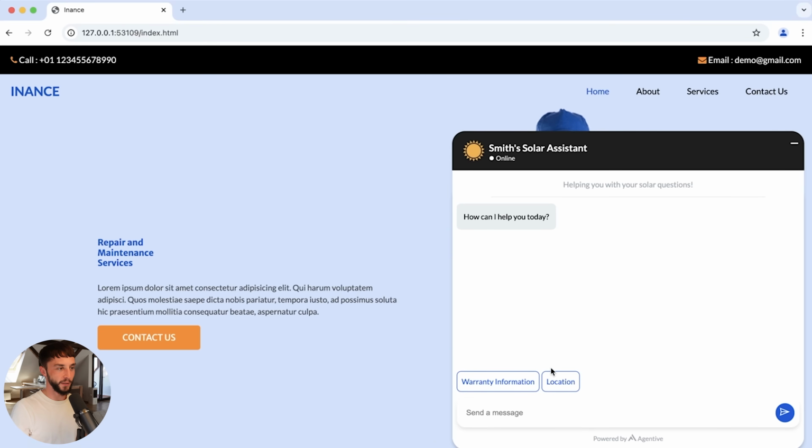And there we have it. We have our Smith Solar Assistant. If I ask for the location, we're going to be getting our responses back live on the website. And we've got our handy little widget here all set up within just a few minutes.